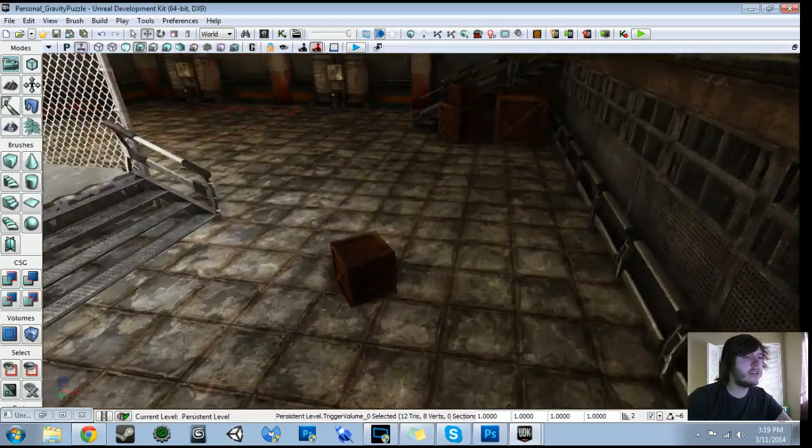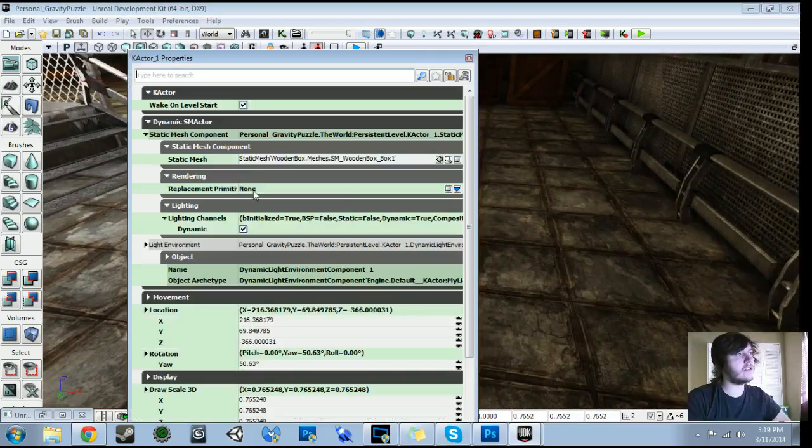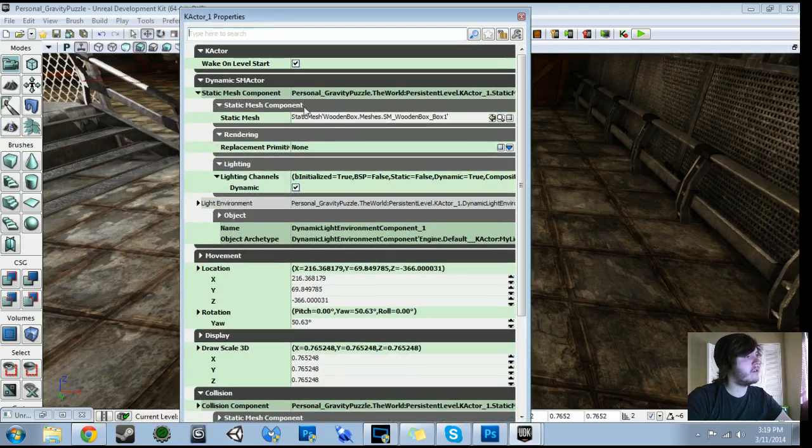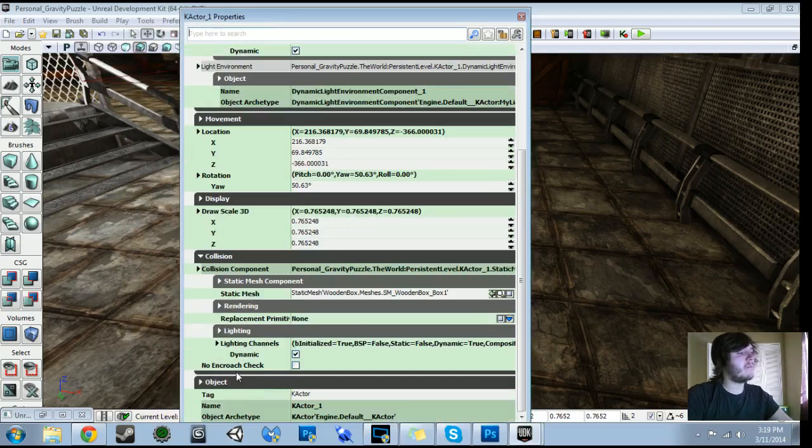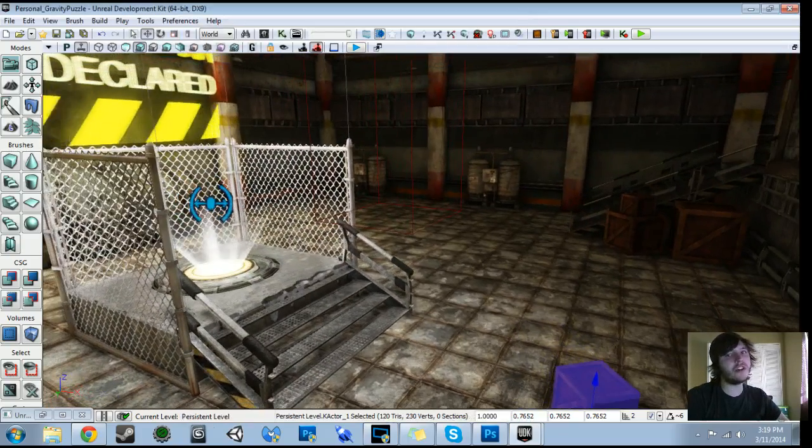But with the K actor itself, this also has special properties. So let's go to F4. On the wake gun level start, that one's done by default there. We had that at the beginning. But this variable right here, the no encroach check, by default that's checked. But you want it to be false, because we want this K actor to recognize touch events from volumes or triggers. So just make sure no encroach check is set to false or unchecked.